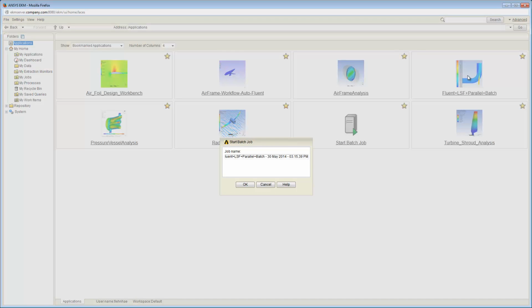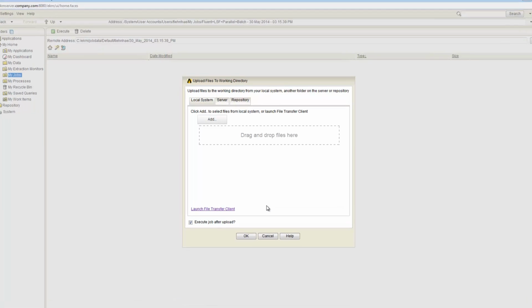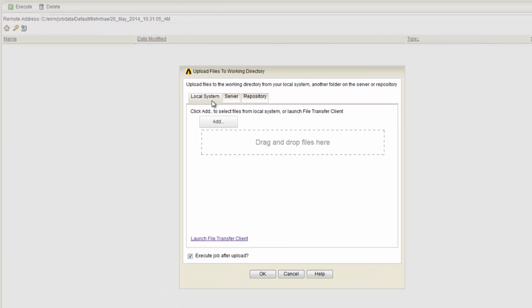After accepting the default job name, which will be used for monitoring purposes, I am asked to upload input files to the working directory on the compute cluster. Input data can be selected from the local file system, the server-side file system, or EKM's data repository. I'm going to upload files from both my local machine and the repository to form a set of input data.